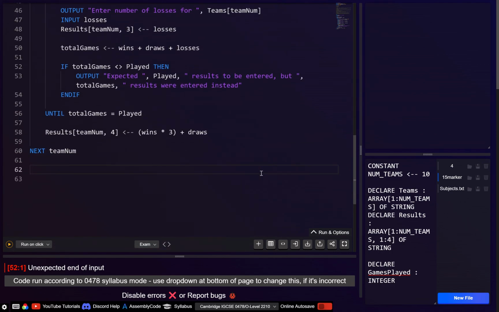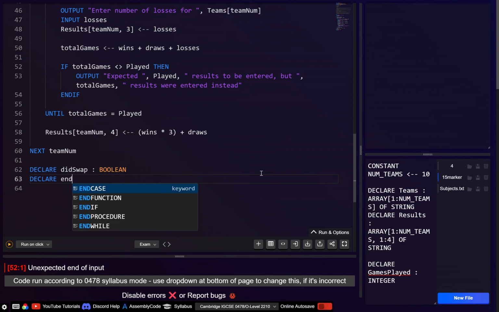Okay, then what we want to do is just bubble sort. And with bubble sort, let's remember, we want to declare a "did swap", and that's going to be a boolean. And I guess we also want the ending position, if we want to make it optimized. So let's say end position or end index, and that's going to be an integer.